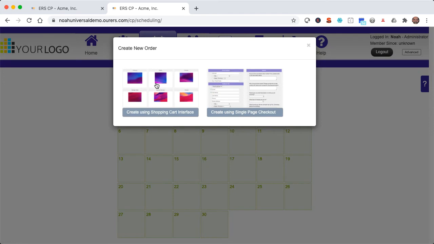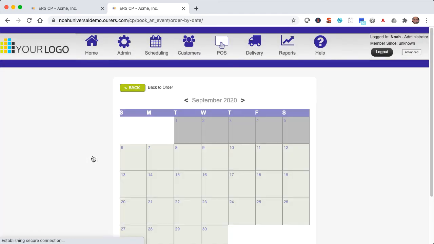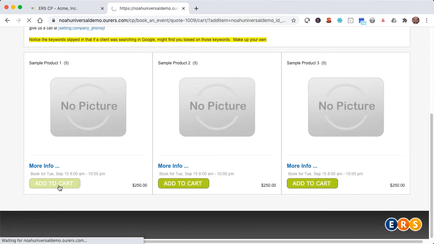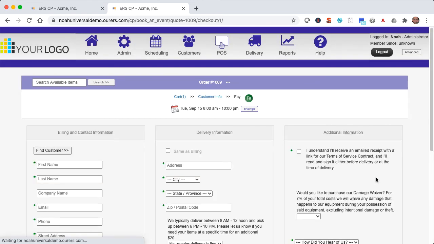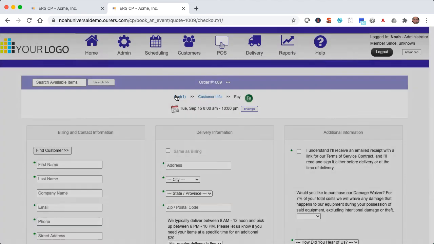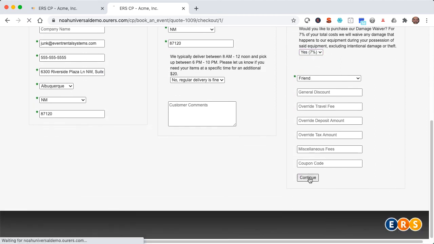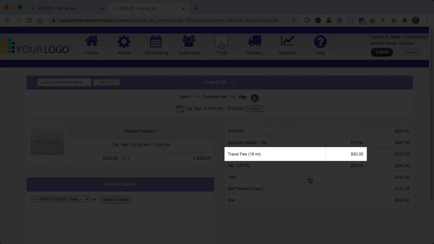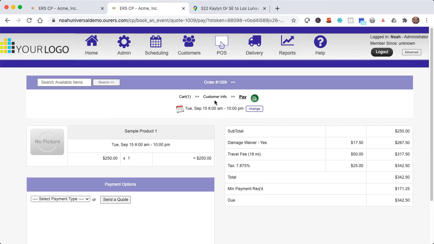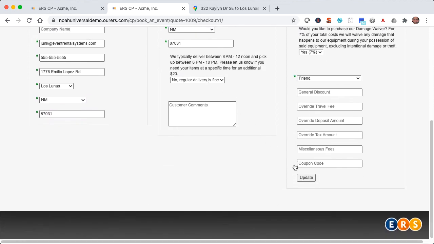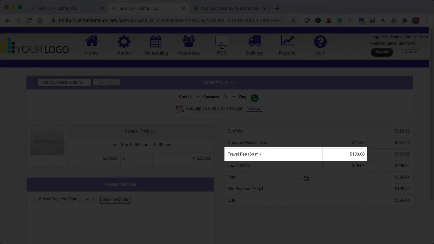Then let's go ahead and open up a new browser tab and start to create another test order. And I'm going to go ahead and place this order through the back end, as it'll be a little bit faster. Okay, we can see that travel fee is working correctly. So then we can click back into customer info, and we can change this address to be something that's going to be between 25 and 50 miles, so we can test that rule. Sweet, we can see it's working there too.